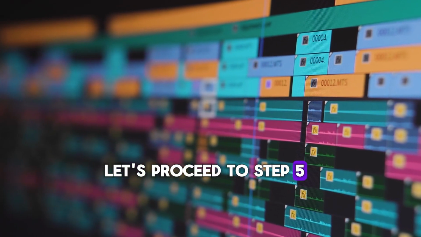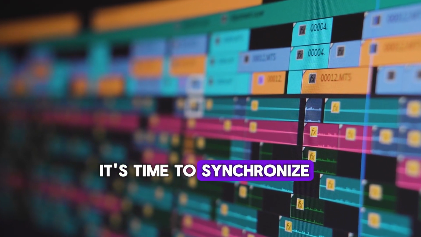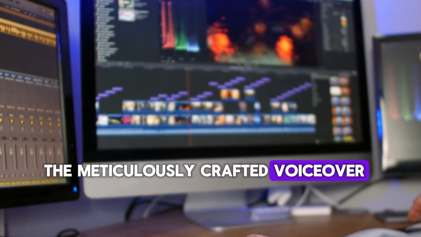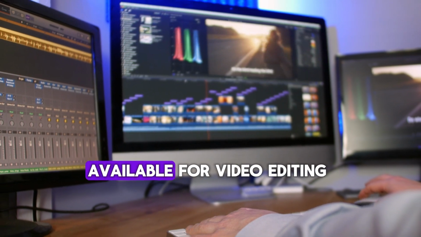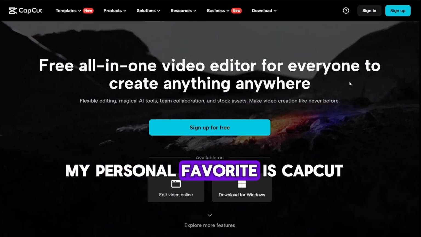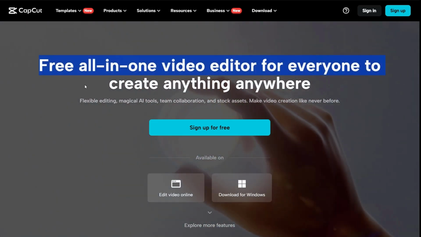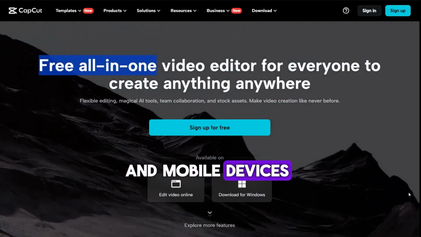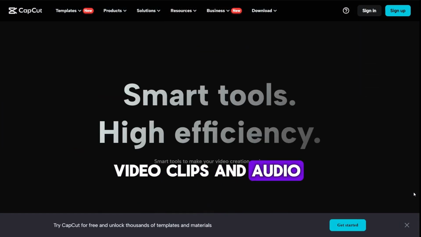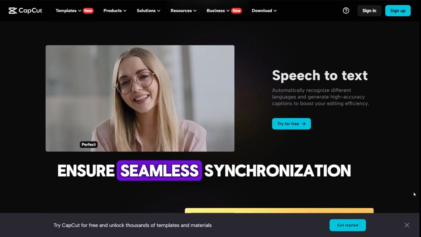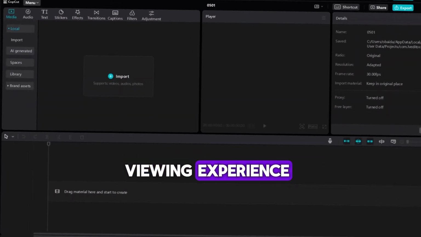Let's proceed to Step 5, where we merge the audio and visuals. It's time to synchronize the meticulously crafted voiceover with the captivating imagery. While there are various tools available for video editing, my personal favorite is CapCut due to its remarkable versatility and user-friendly interface, compatible with both PCs and mobile devices. Download CapCut and import all your video clips and audio. Ensure seamless synchronization between the voice and video clips to deliver an exceptional viewing experience.